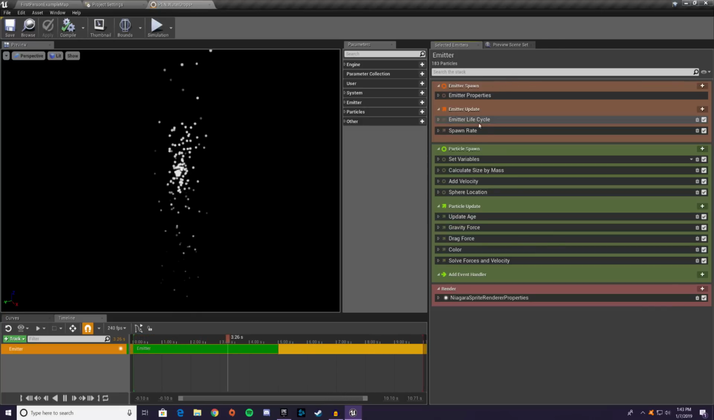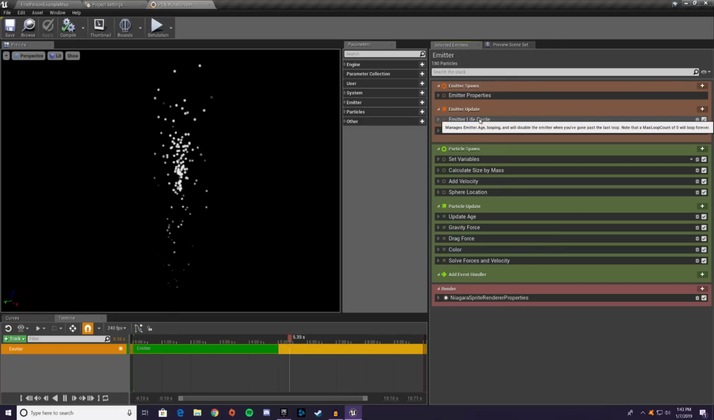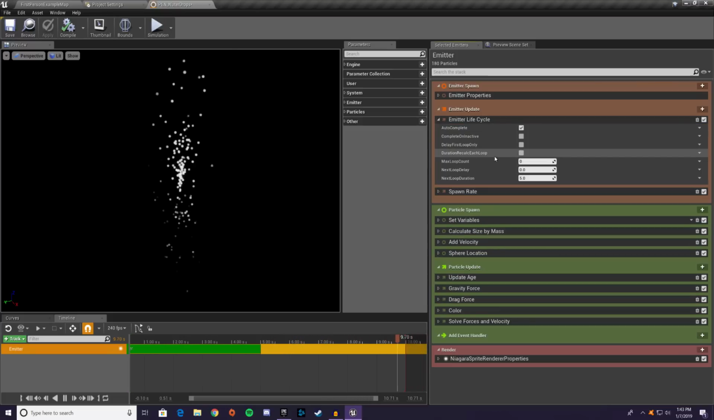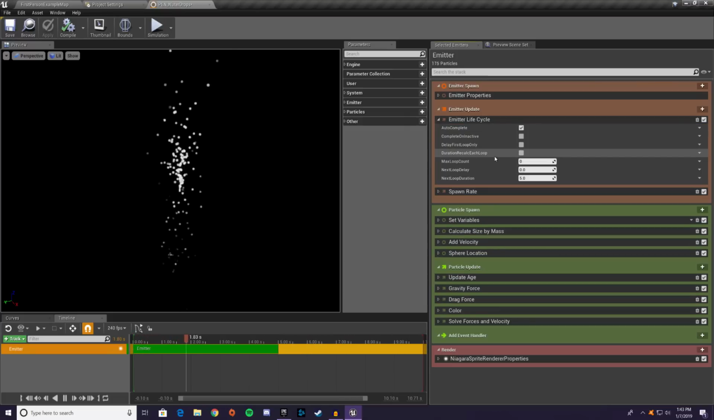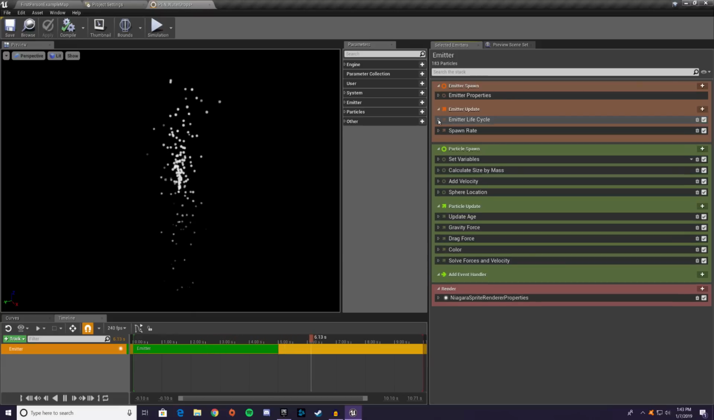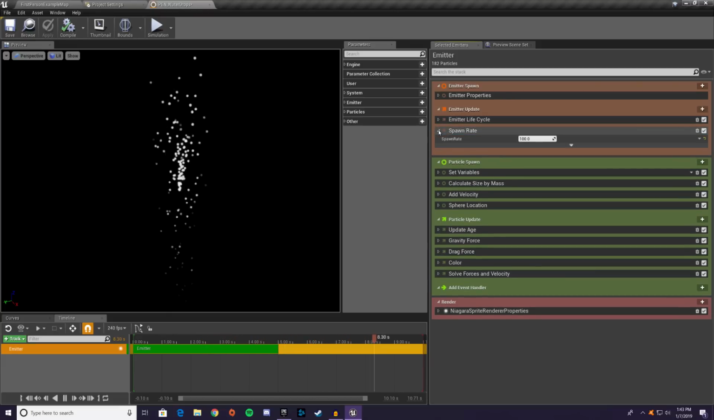Then we go down to emitter update. And these are things that happen over the life of the emitter. So the life cycle, such as loop count, whether you're delaying things, how long loops are going to be. And then spawn information is the other big important one. So how many particles are we spawning? Are we spawning over life?